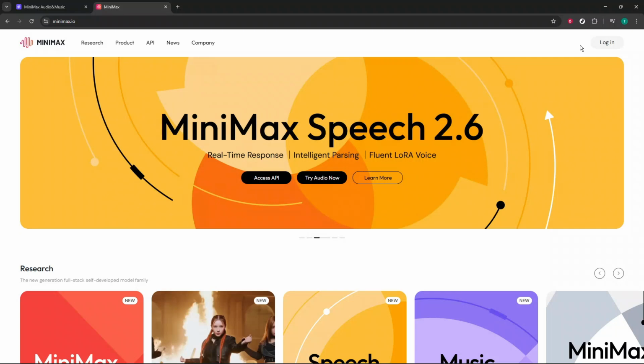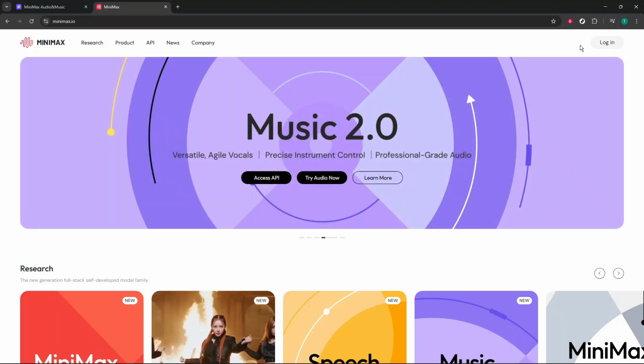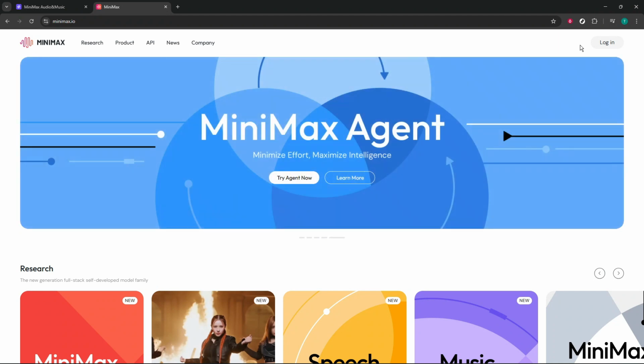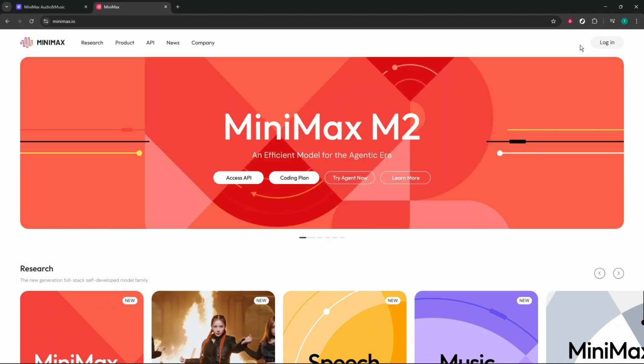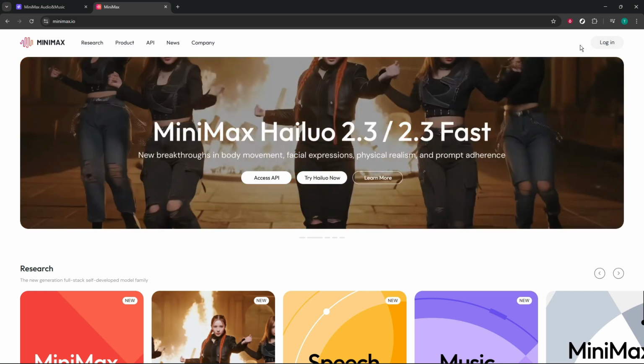In today's video, I'm going to teach you how to sign up on MiniMax. Let's get you from the home page to your account in a few clear clicks. Start by opening your preferred web browser and navigating to minimax.io. For the smoothest experience, make sure your browser is up to date and that you have a stable internet connection.